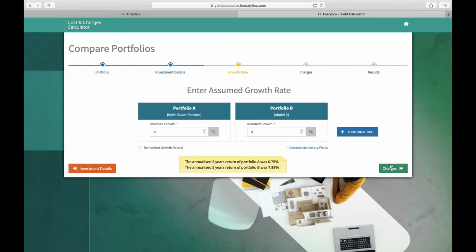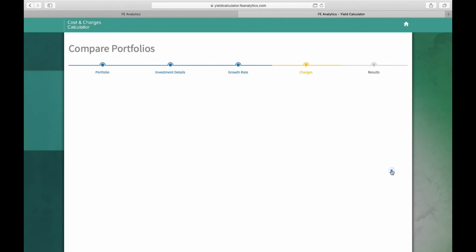What growth rates do I want to use? Analytics pulls through the growth rates for you at the very bottom, so it does actually tell you what the two contracts have achieved over the last 5 years on an annualized basis. But I just want to make them the same. I'm going to make both of them 5 and 5. I'll come back in a minute and change them. But for my first illustration, I want to show the client, if everything else were equal apart from charges, what would the impact be? So click on the charges tab next.